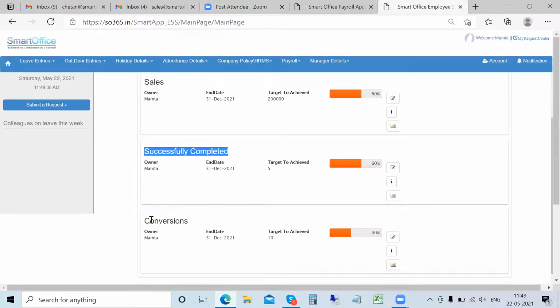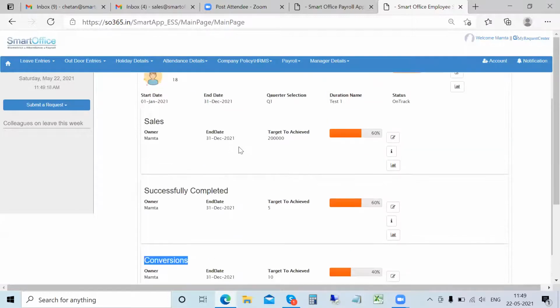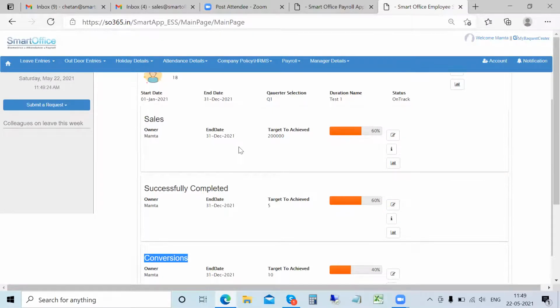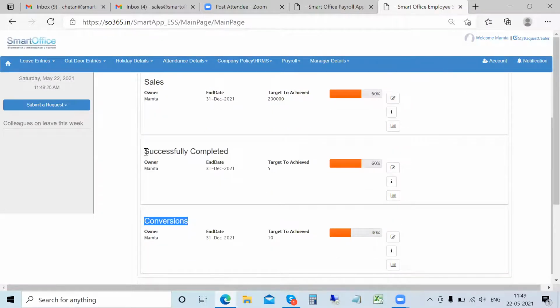Now, what are the various key result areas that we have mapped? It is sales, and the successful completion of those sales, how many conversions have happened, because the performance of an employee in terms of sales will not be restricted only to the conversions they have done. It can also have simultaneous successful completion of the implementations, because that is something that is always ongoing. And then what are the conversions he has been able to do?